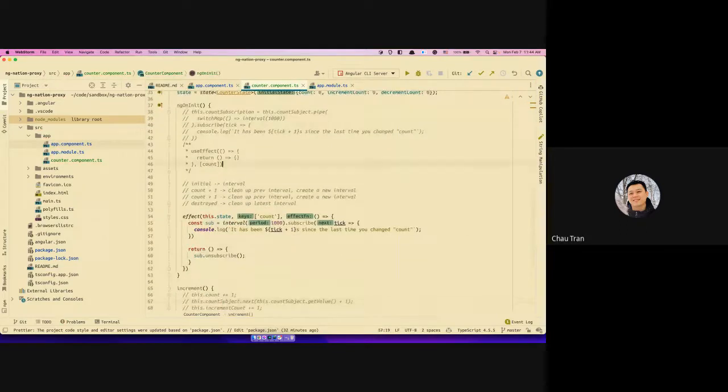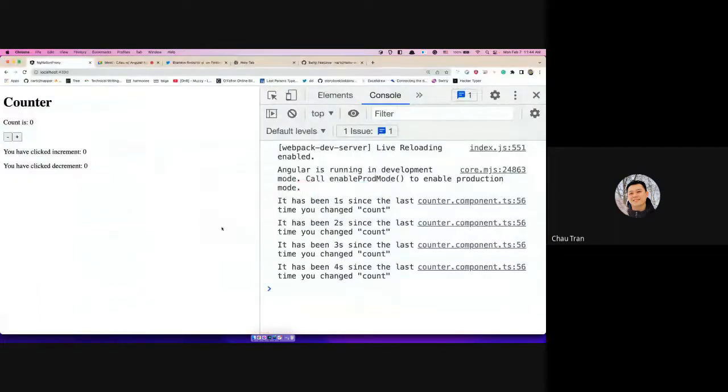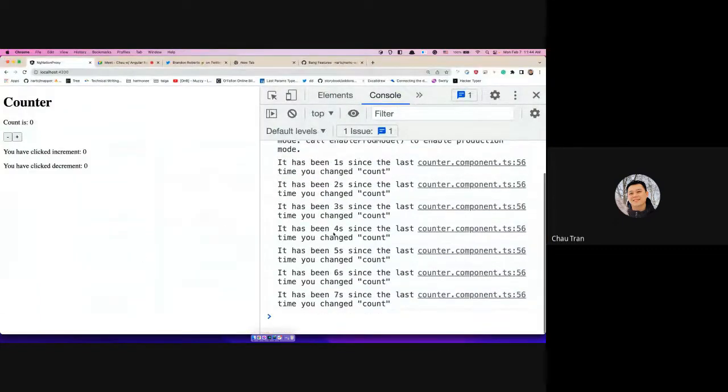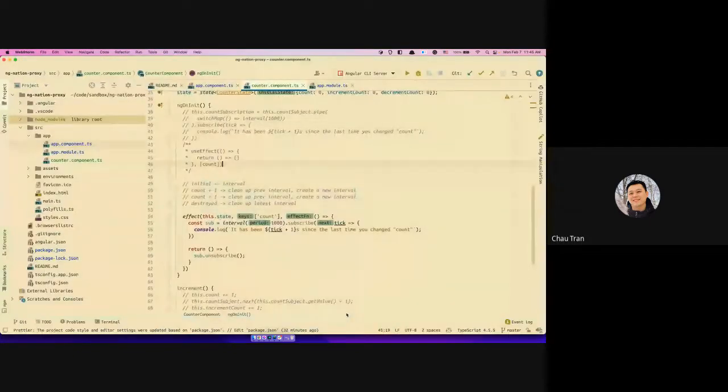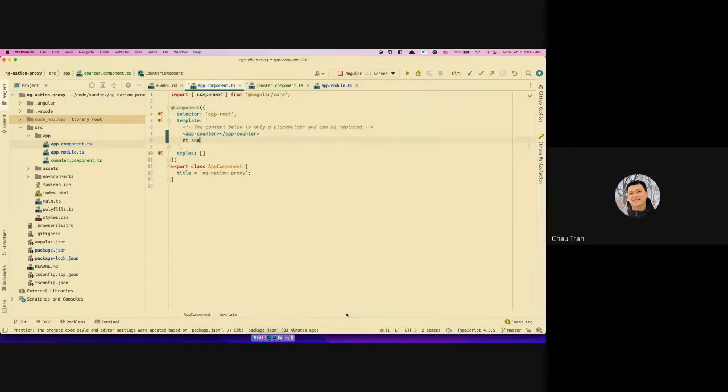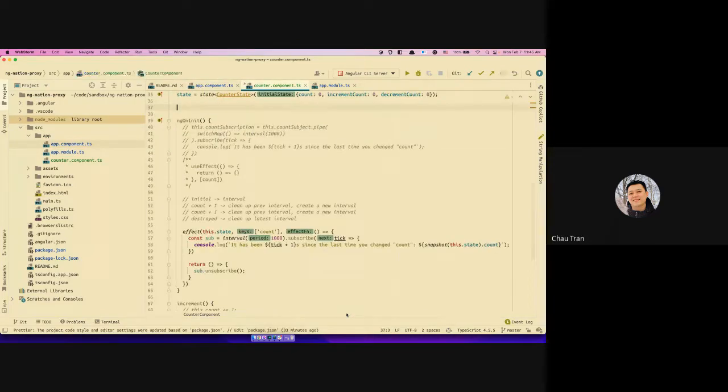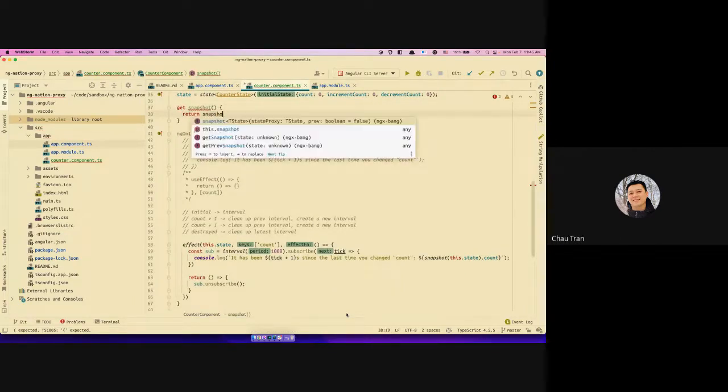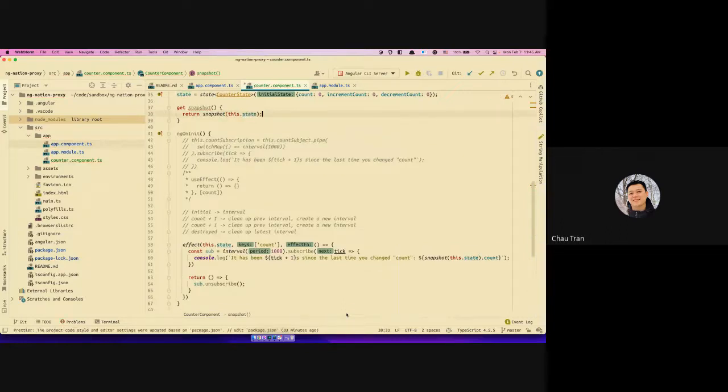Now let's see if the code works. You can see that now I have that listening. If I click, the previous timer interval gets canceled, or unsubscribed, and then I have a new timer. Now I can have this one with the value of count as well. I can do snapshot.state.count, or you can even have a getter, and then you return the snapshot state if you like.